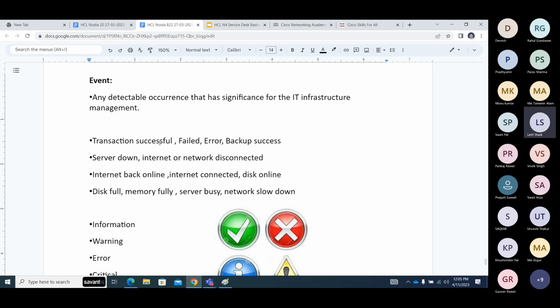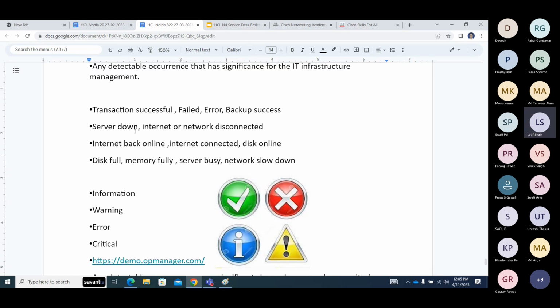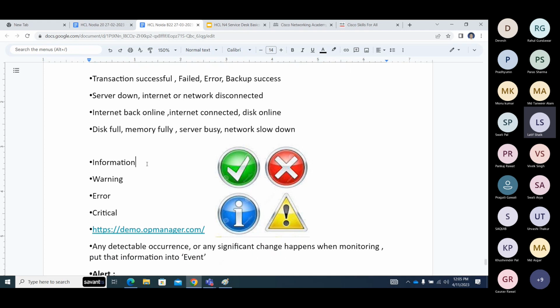We also divide these events. Generally, first, the successful event, which is informational. You connect a device, like a new hard disk is attached, and it is online with no problem. You have taken a backup successfully. You transfer data from one place to another successfully. Internet is back online, network is connected, server is online. This is the information type of event.